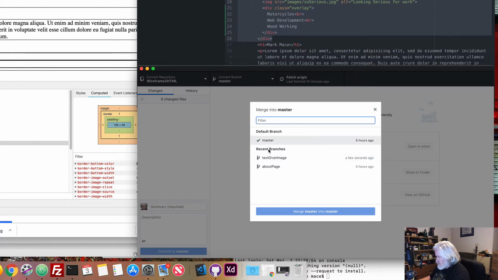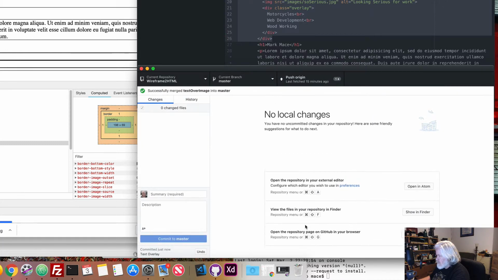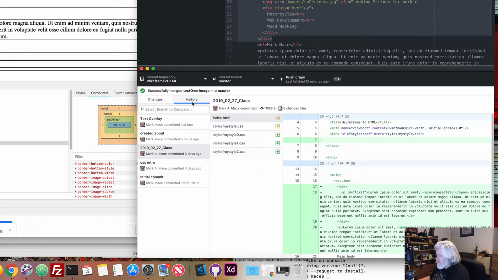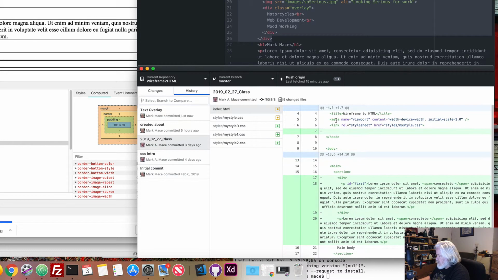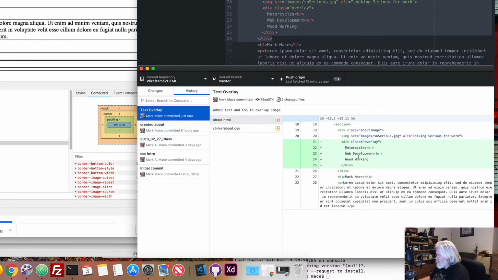So I've got the master branch selected. I want to merge this branch in. I'm going to click submit. And if I look at my history, I now see I have text overlay. I can see the changes that I've made. And now I can push those back up to GitHub, so that if anything happens to this computer, I still have all my code. And that's at least one good reason to use GitHub.